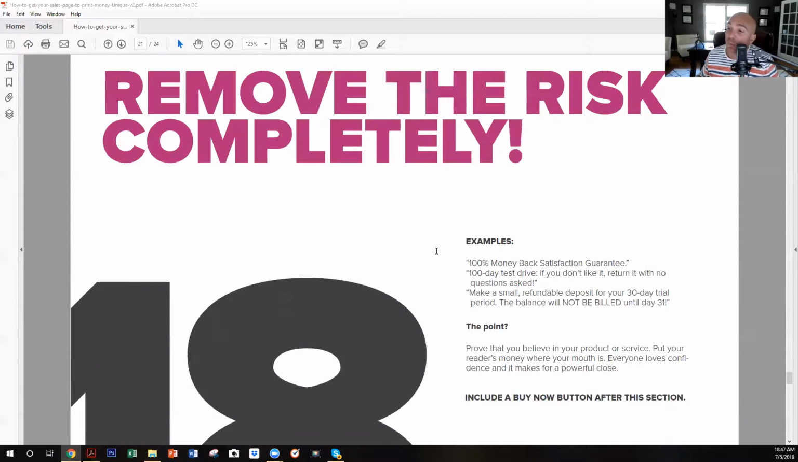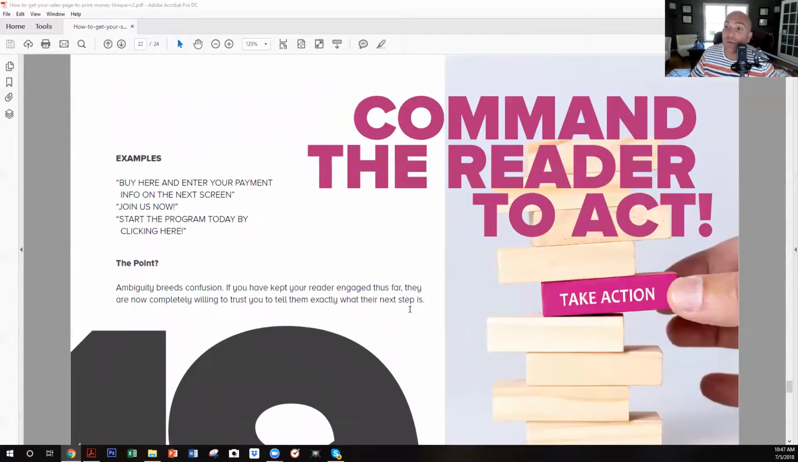The point is, you want to prove that you believe in your product or service. So put it out there and let them know that you stand behind it 1,000%. People love confidence, and confidence sells. And so you want to be able to put that out first and foremost and really get them to say, what do I have to lose?